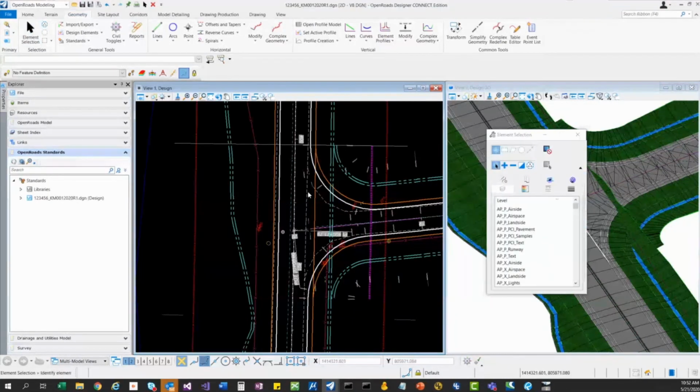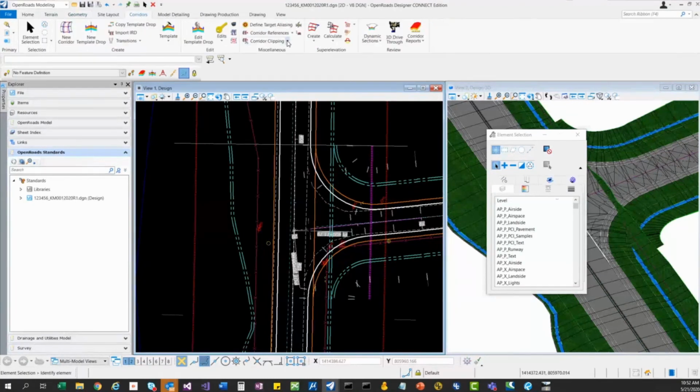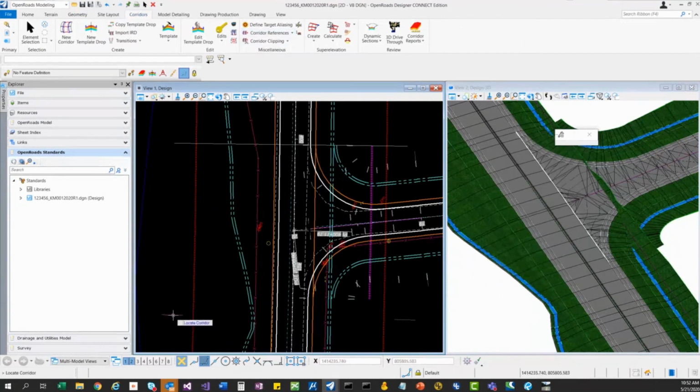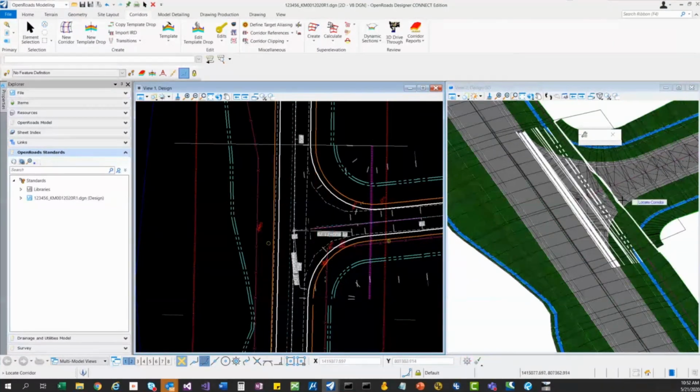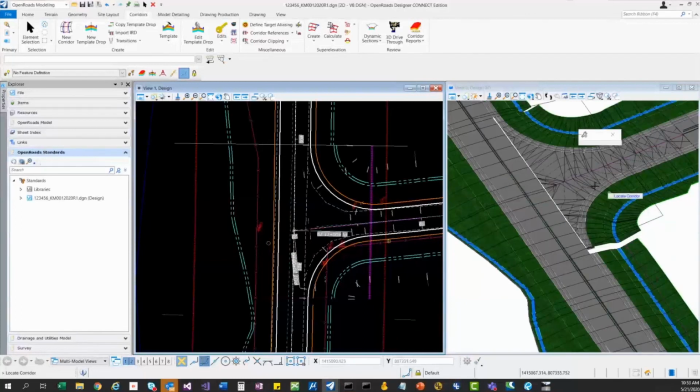Right now, the corridor has no knowledge of that point, or that line. So I need to add this as a corridor reference in order for the corridor to see it and then trigger that display rule. So I'm going to come up to my corridor edits here, add it as a reference, select my corridor, locate what I want my reference to be, reset, and then it should reprocess, and you see I have that display rule kick in.